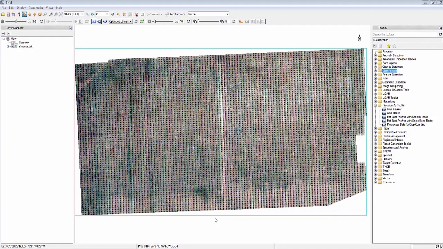Let's walk through the crop counting functionality of Envy's Precision Ag Toolkit. This data set that we're going to be using is Pléiades data from Airbus, and it shows an almond orchard in California. First, we're going to start with pre-processing the data to make the canopies bright. It's necessary to brighten whatever you're looking for in order for the crop counter to work.